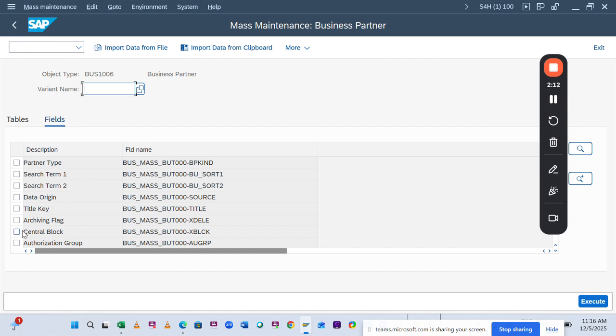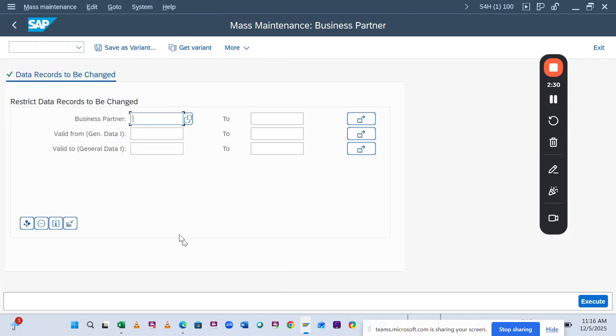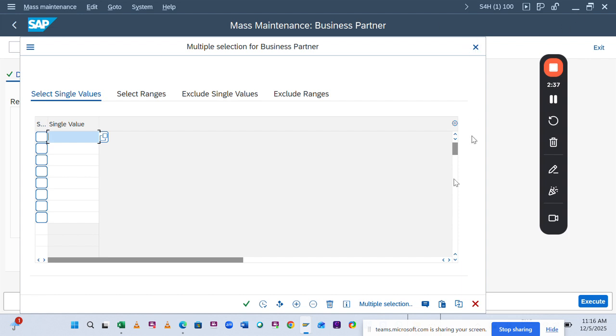You want to block the customer centrally. Select this block and click on execute again. Click on this continue pop-up. You need to give the range here. How can you give the range?